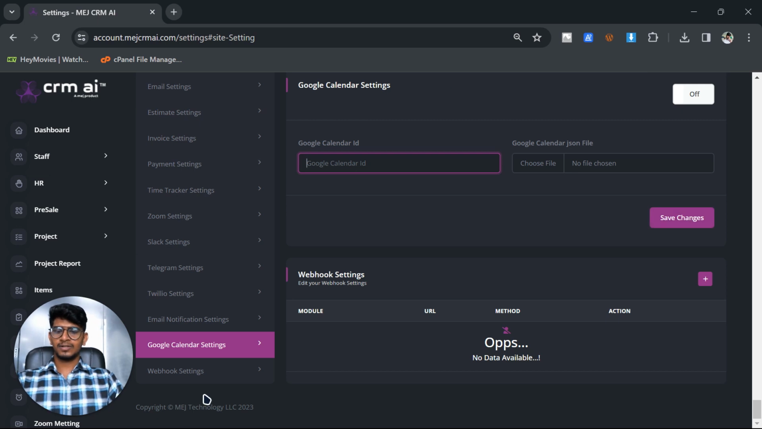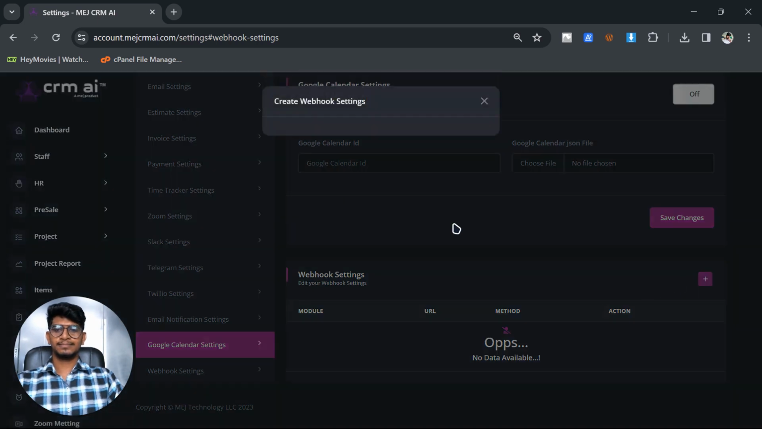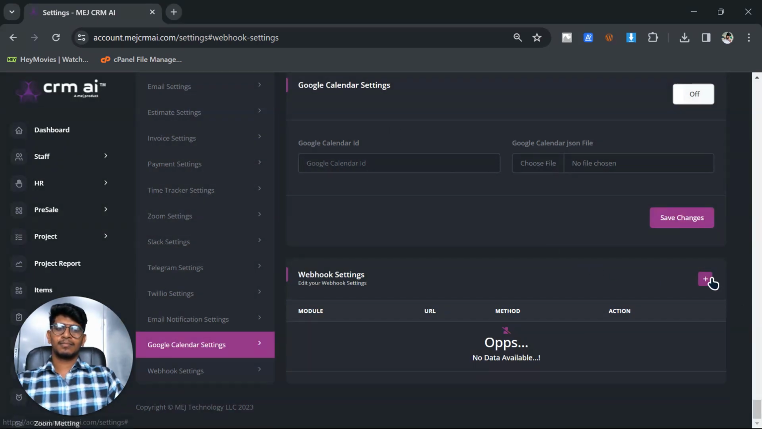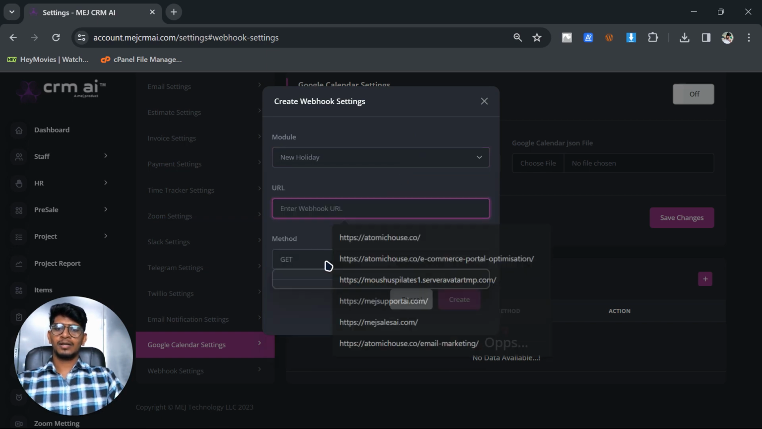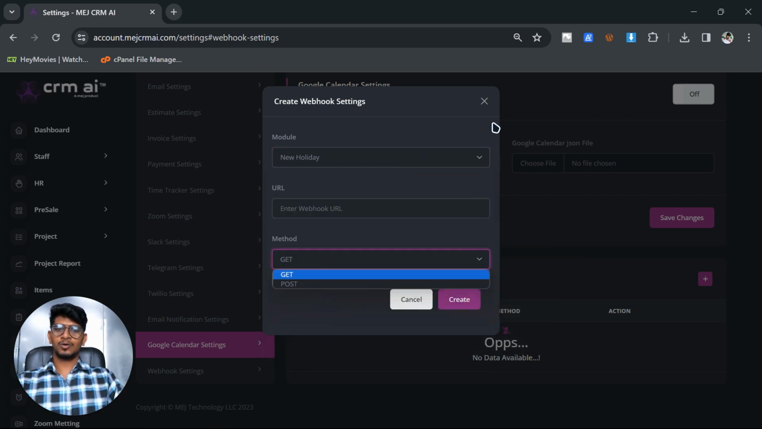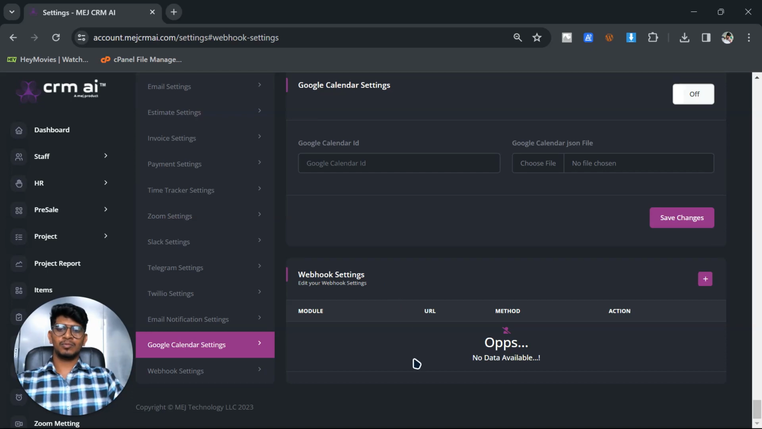It is done. After this, we have the webhook settings. If you have any other webhook settings apart from this one, you just need to add a plus new module, and then the URL, and get or post, and then just click on create. So these settings will be done.